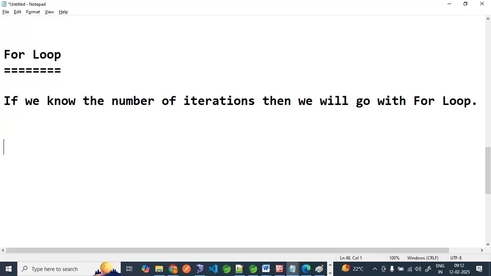Now, what is the syntax? This is the syntax of the for loop. This is the body. There will be two semicolons. This is the first place, this is the second place, and this is the third place.